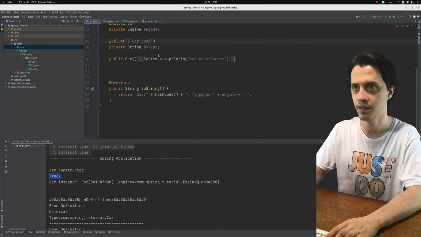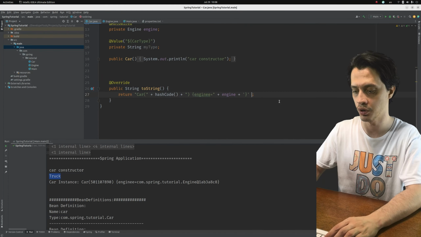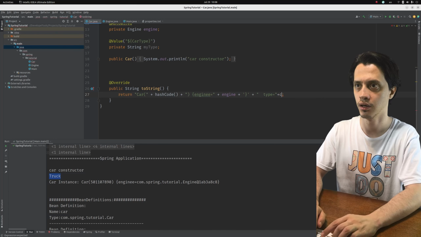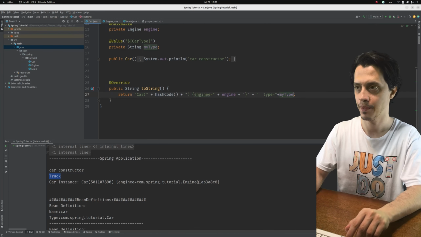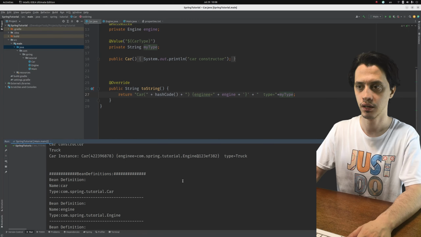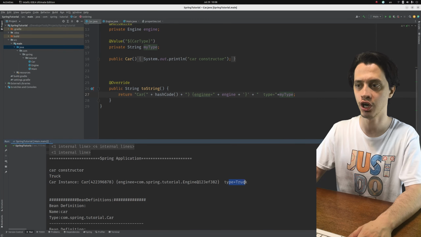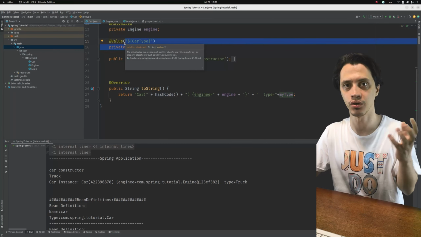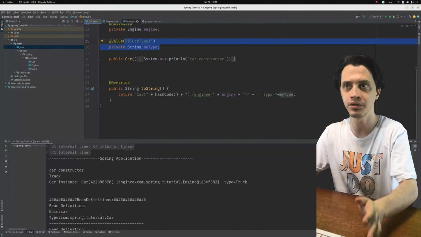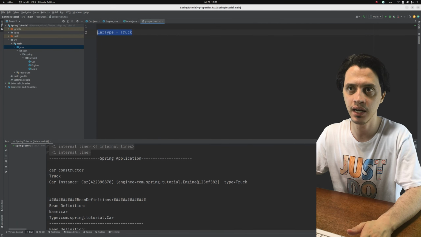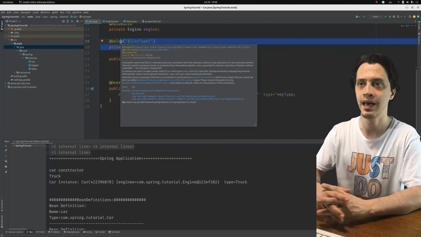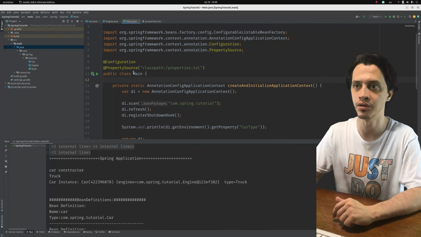And let's print this my type and see if it works. Type equals plus my type. And if we run it, you can see that the type equals truck. So this value has been requested and queried from one of the property sources. And because it's only inside this one, the value has been grabbed and injected here. And we have added our own property source.